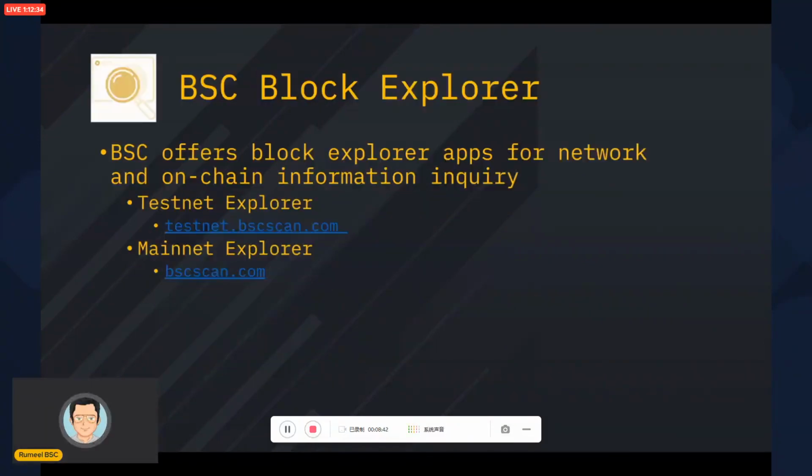BSC Block Explorer. BSC offers a Block Explorer for network and on-chain information inquiry. Testnet explorer: testnet.bscscan.com. Mainnet explorer: bscscan.com. These are the two explorers. You can use them for testing and verifying the transactions and blocks of your application.